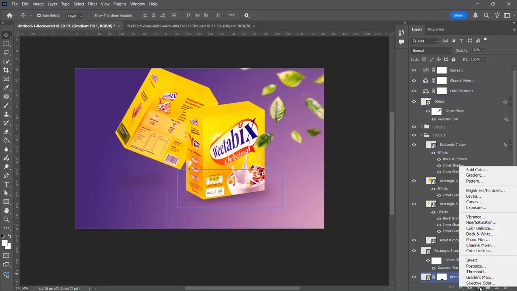So if you check, you're going to see other options that you can try, but then we only tried these three: color balance, channel mixer, and then we used the curves. Okay, so this is how you can enhance your mockup.